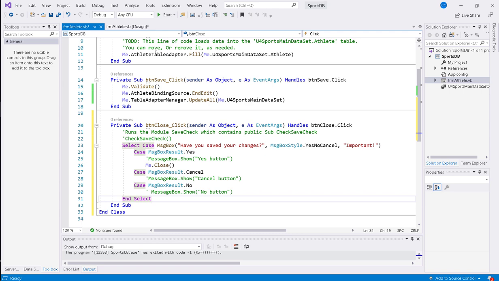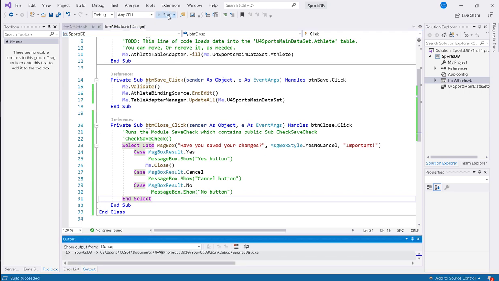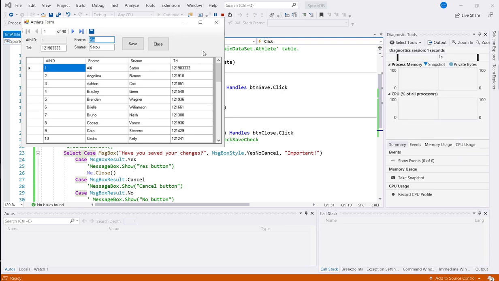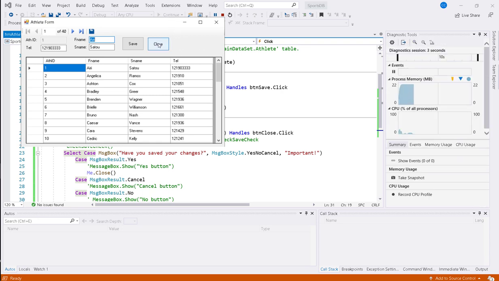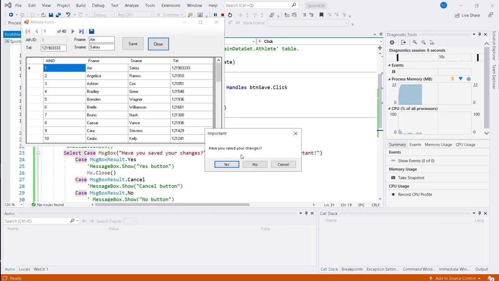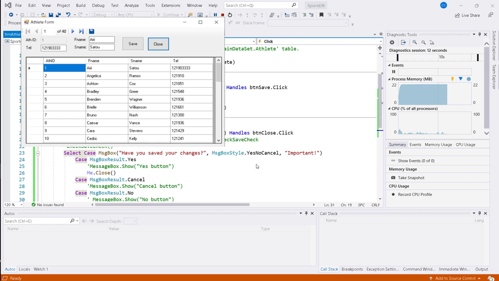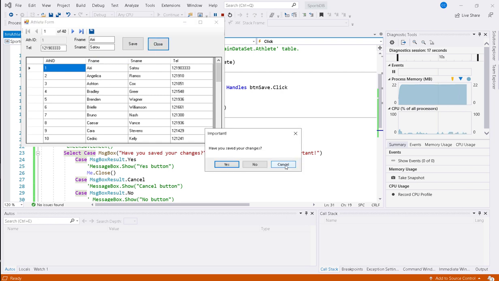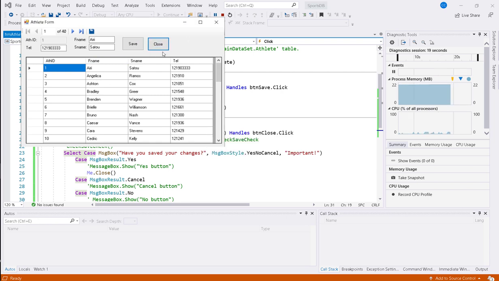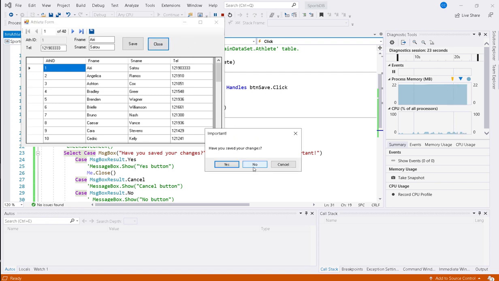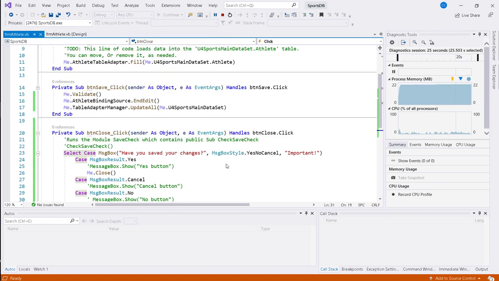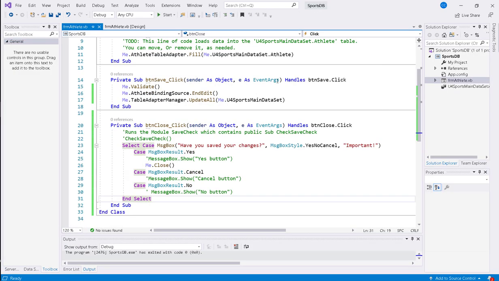After we type the code, if we now press start, we can see exactly what we've done. So if we test this now by clicking close, it will say Important, as I mentioned before, it's in the message on there. Have you saved your changes? If I click no, or if I click cancel, it will, again, not do anything and come back to this. If I click close and then select yes, it will now close the form, ready for the next procedure.